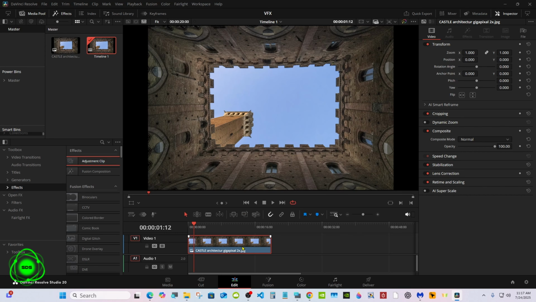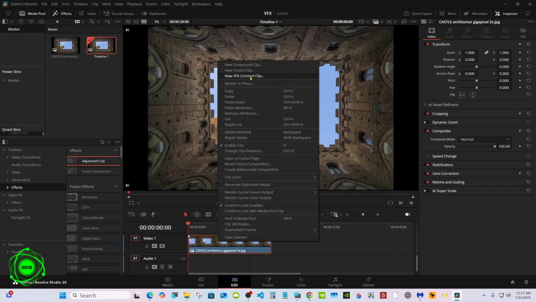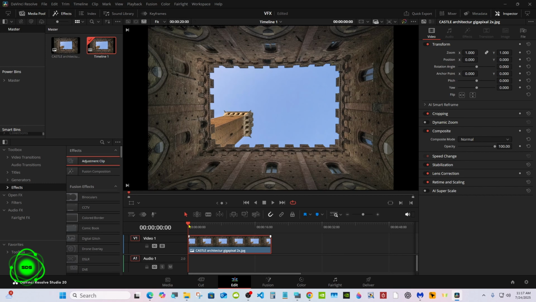So in order to do it, we want to animate this first. If you convert it to a VFX now, you can do everything else, but you can't reverse the segment. But I want that option. So we're going to animate it first, then convert it to a VFX.